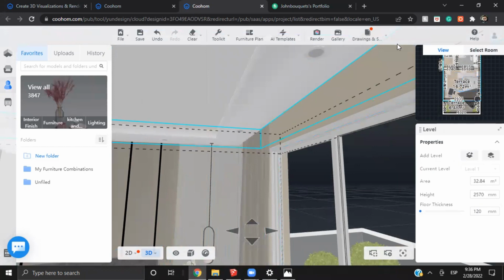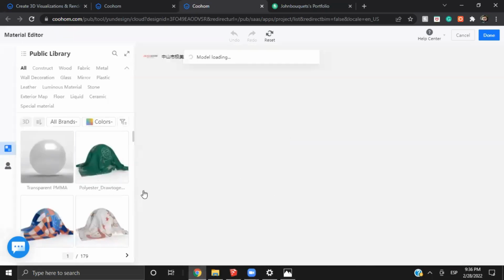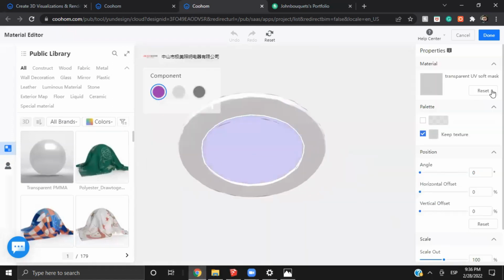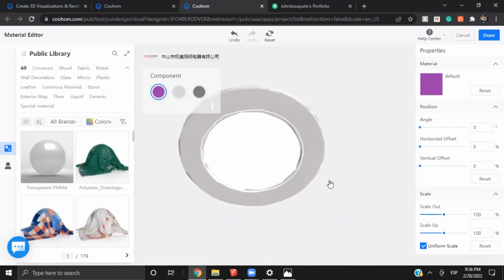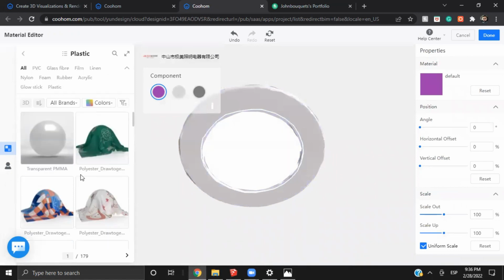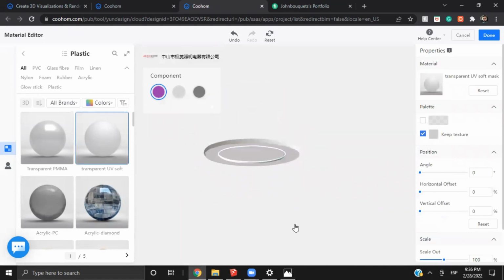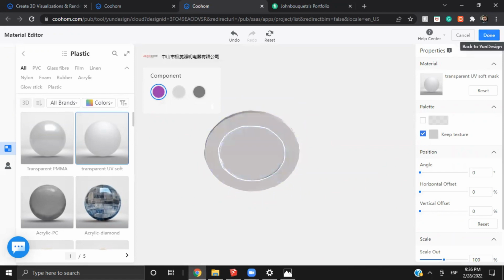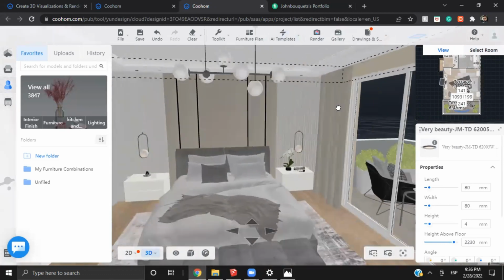This is a component. Let's enter the material editor and see how it actually looks. The original material for these lights normally comes turned on with a luminous material. If I reset this material right here, this is the original material. Now, if I want to turn it off, I go to plastic, for example, and click on transparent UV soft. And this should be like a plastic material that resembles the material when the lights are turned off. And that's how you turn off a spotlight.